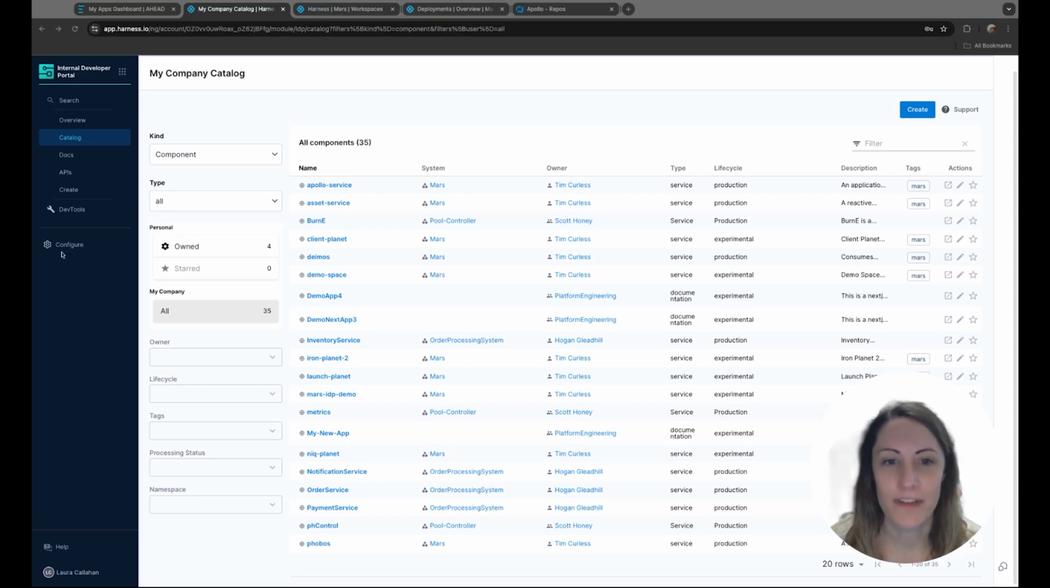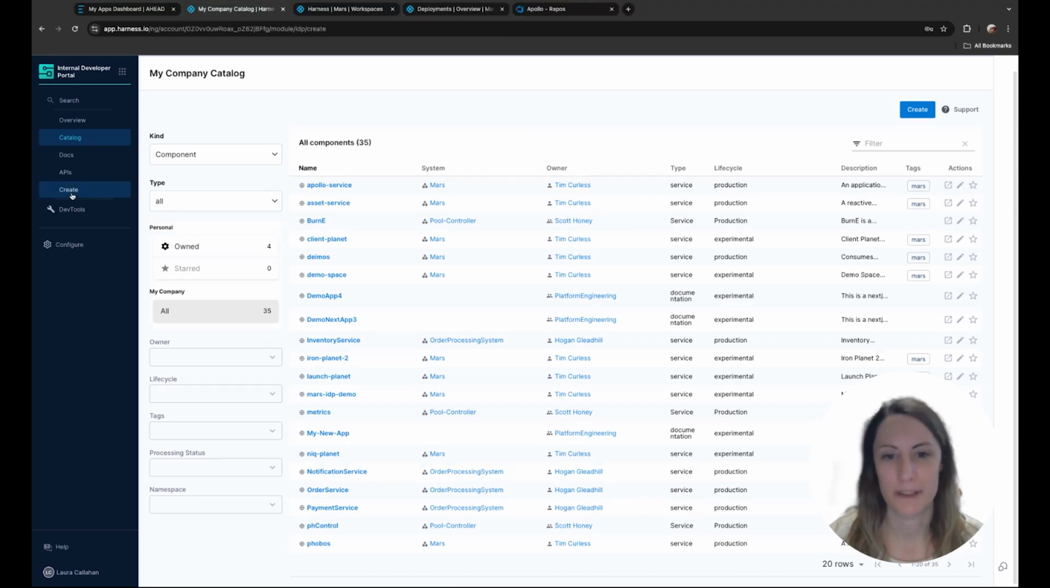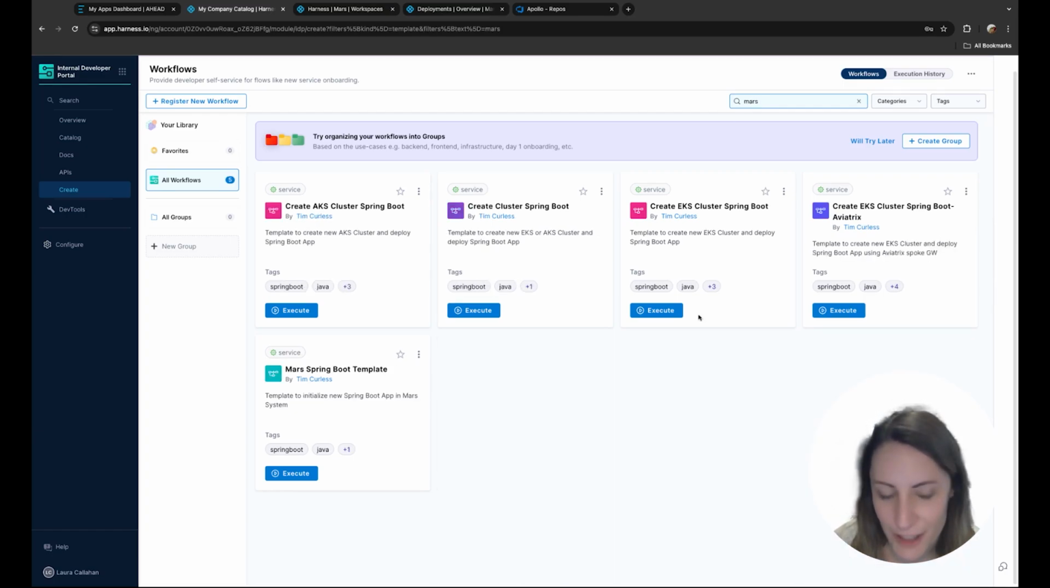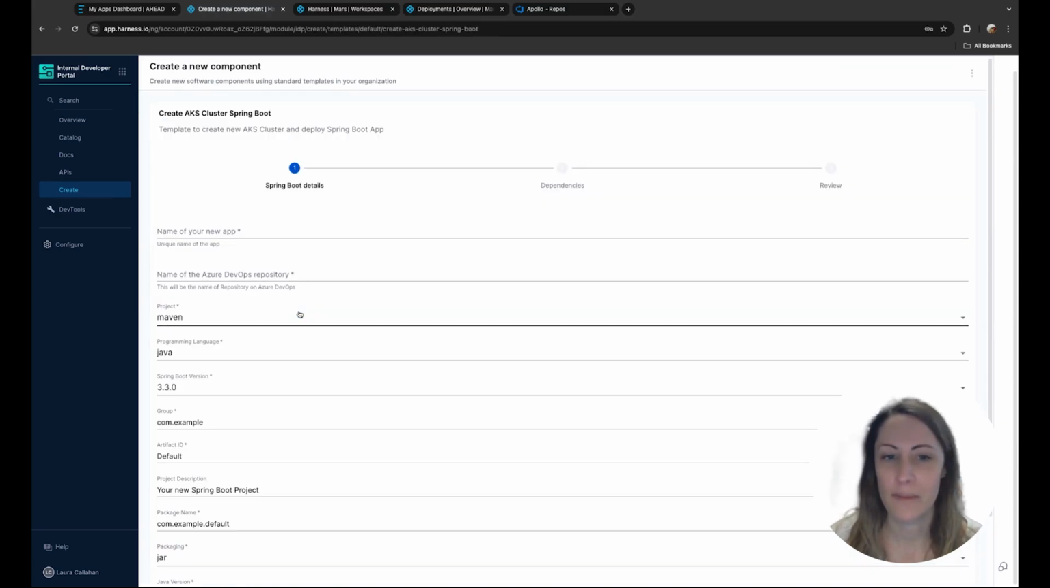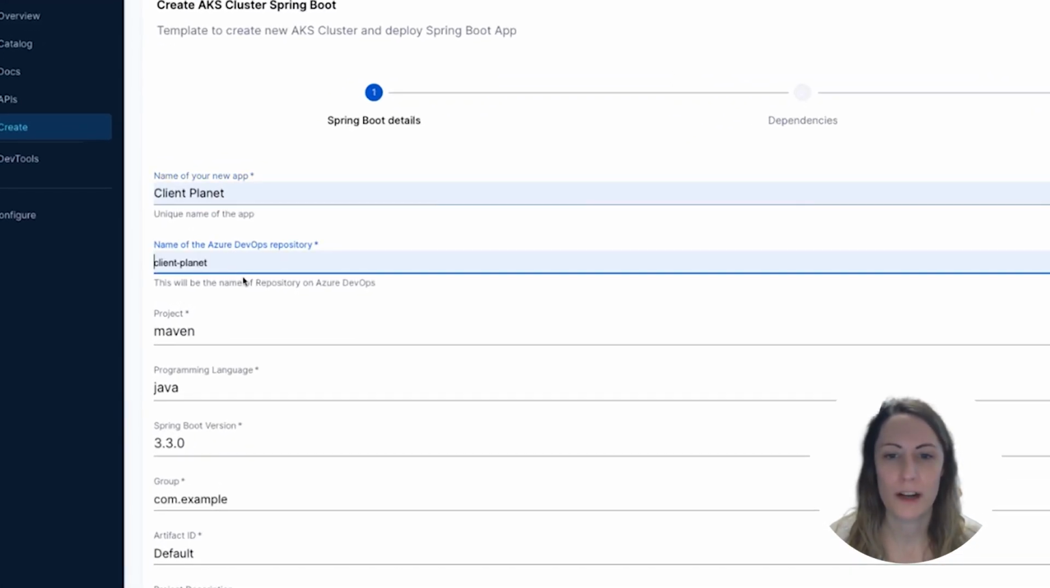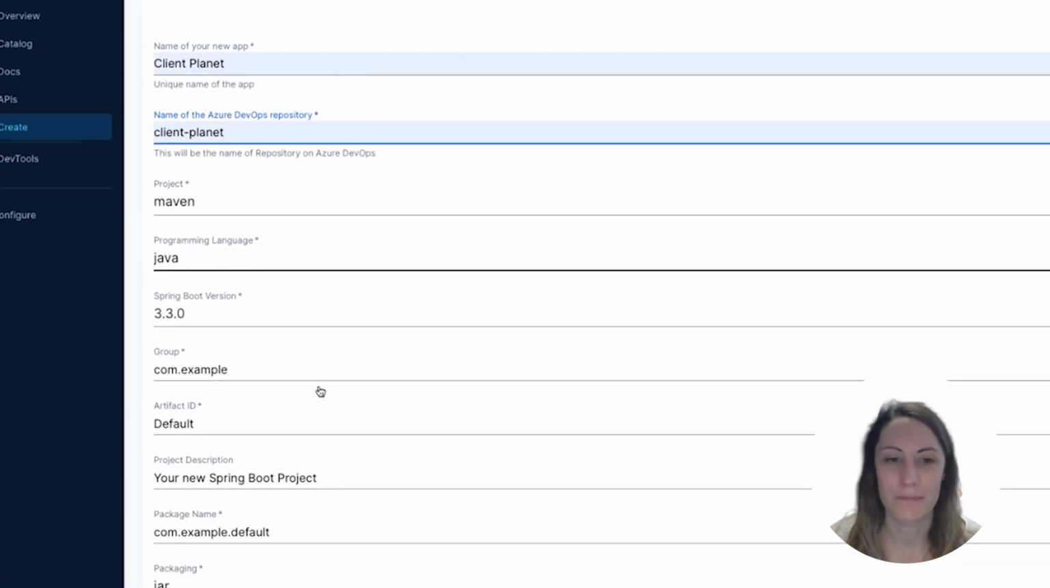In this demo, the developer navigates to the IDP templates page in Harness, where they can select a predefined software template to kickstart their project with standardized configurations and best practices. Today, we'll focus on an AKS cluster, though EKS is also available. The developer starts by naming the project and the Azure repo. We'll call our app Client Planet.